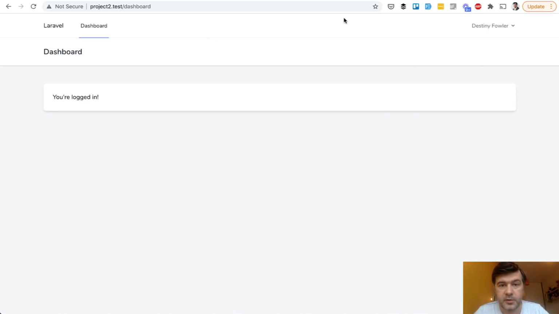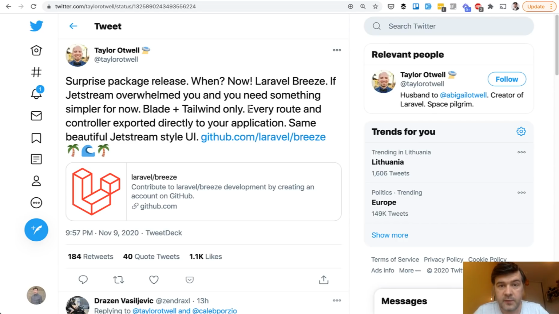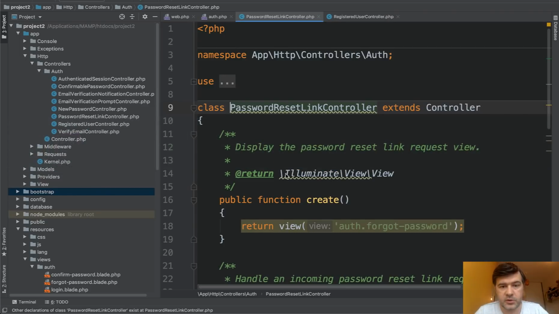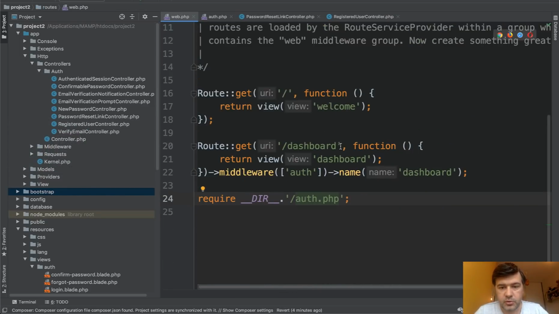If we open up the tweet again, this is what he emphasizes himself. Every route and controller exported directly to your application. So nothing is hidden anymore, and you get the same Jetstream-style UI, just with public controllers and routes. And if you want to change something here, it's pretty easy to do. So for example, you want to change the dashboard to be some other URL. You go to dashboard, and for example, home, but we leave the same name.